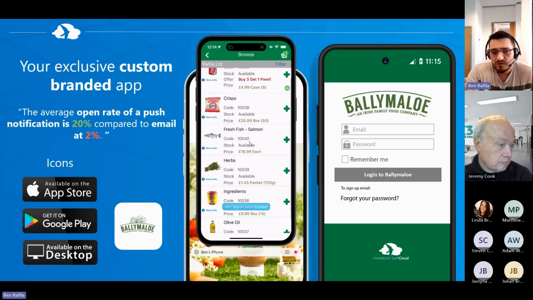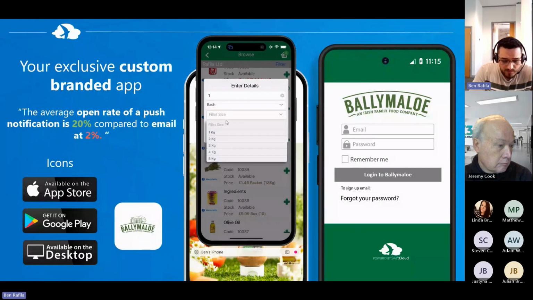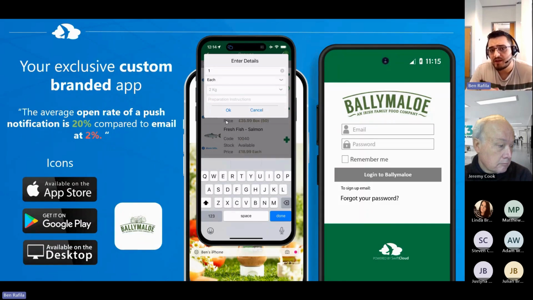If I show you this fish, now this could be anything. I just want to show you the functionality of it. I can click on the fish, click the size that I want, but also I could type in some special instructions like, hey, can I please have this filleted or whatever. Now that could be the case with any other industries as well.